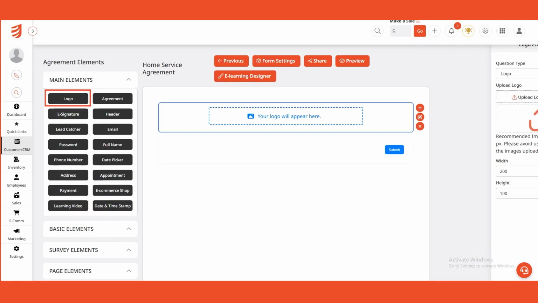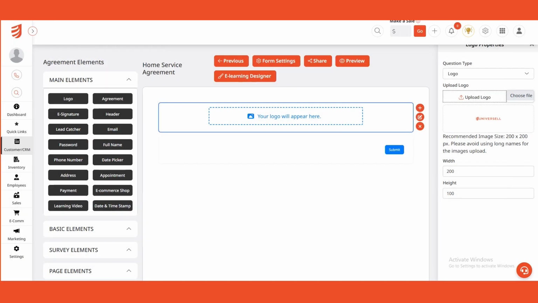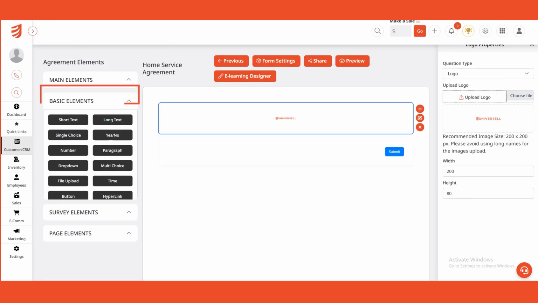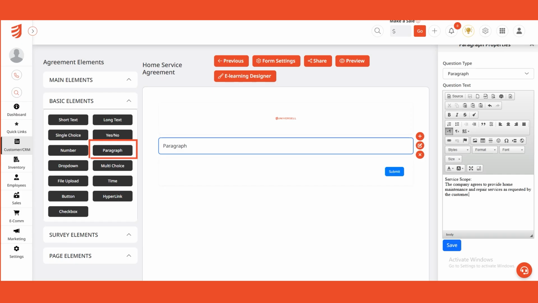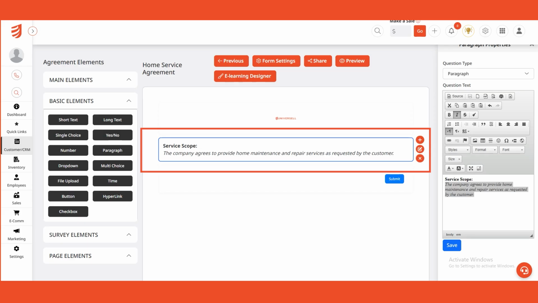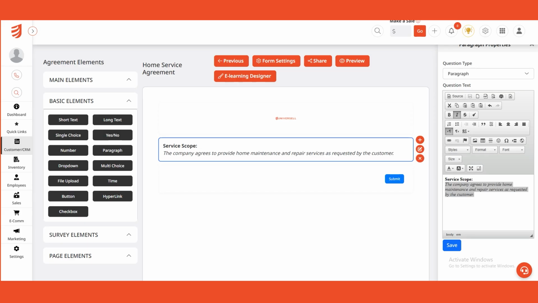First, add your business logo at the top to maintain professional branding. Next, drag a paragraph text element into the form. Now, let's enter clear agreement terms. You can structure it like this. Service scope. The company agrees to provide home maintenance and repair services as requested by the customer.